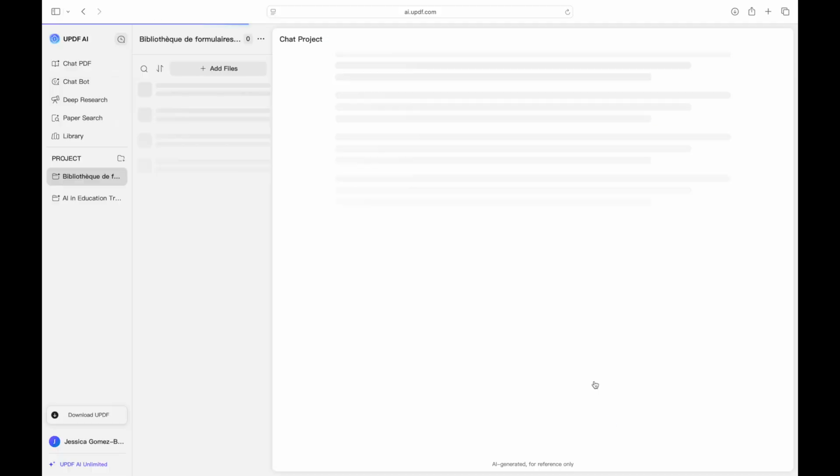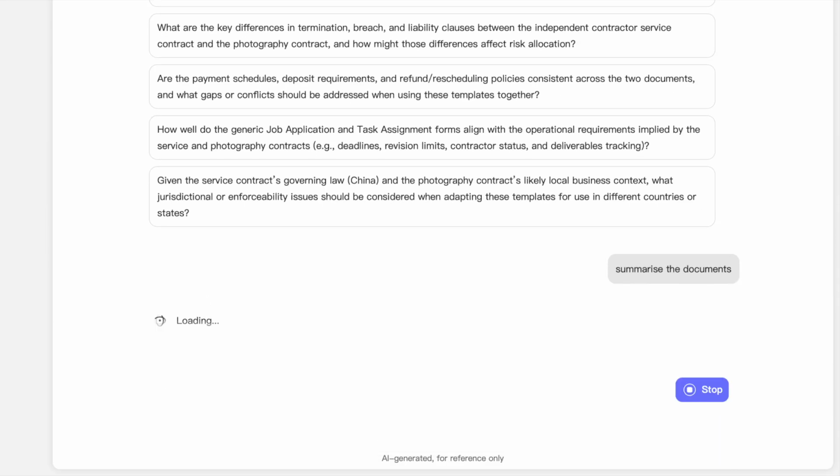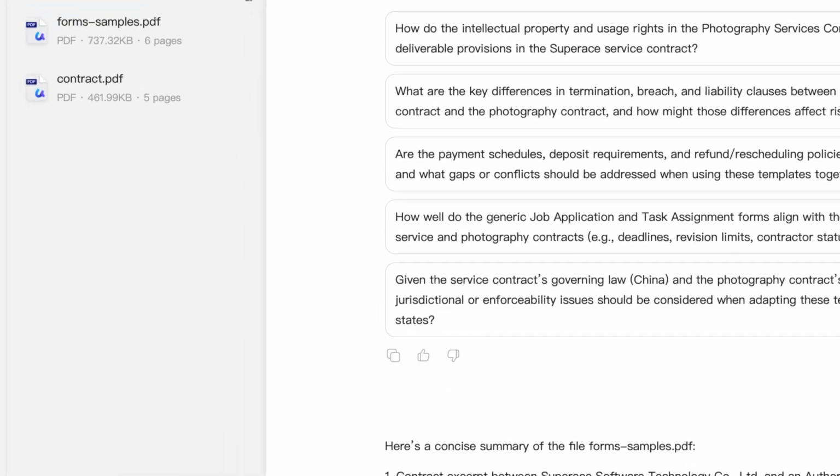Once added, click Start Chat with Project. Now, use the chatbot to ask for summaries, explanations, or other insights. You can click Add Files to add more PDFs.